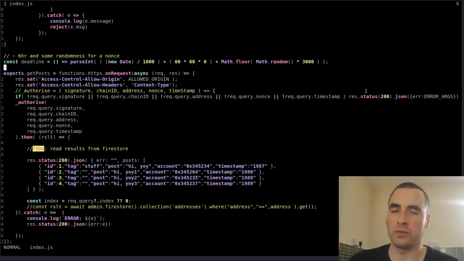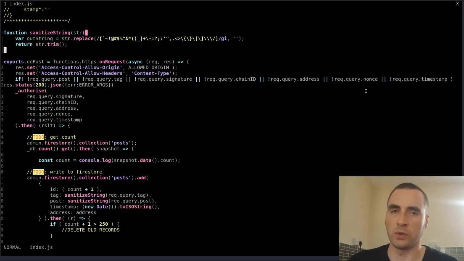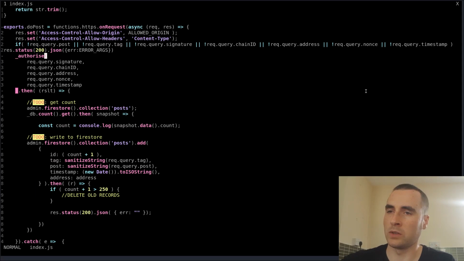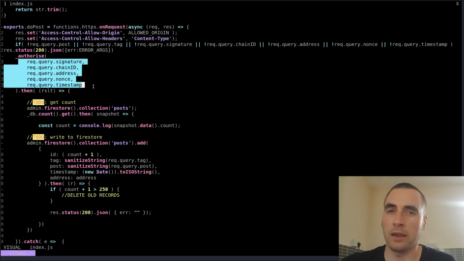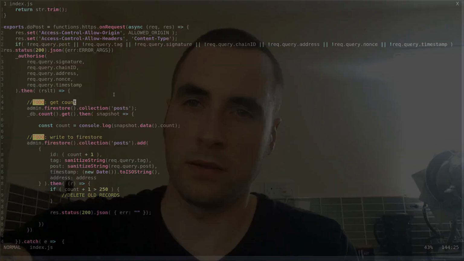The do post function is very similar to the get post function. So the front end sends the required arguments and the signature so that the back end can verify that the client is able to do a post, and then the back end writes to the database and replies with an acknowledgement. So I'm just going to finish off that code here.